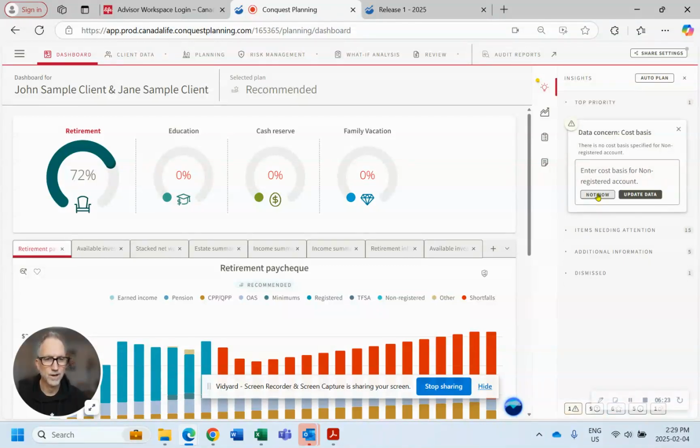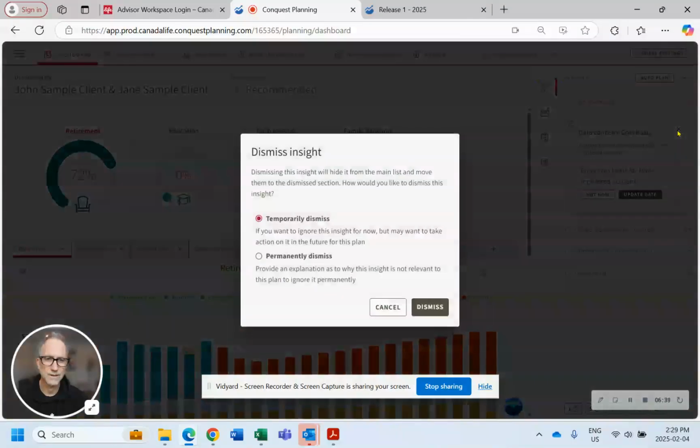There's another one, the cost basis on the account was flagged. I have a non-registered account in here. I have the current market value, but no cost basis, no book value. So it's just flagging that, saying, hey, there's a concern here. We should double check that information and ensure that everything's entered appropriately.